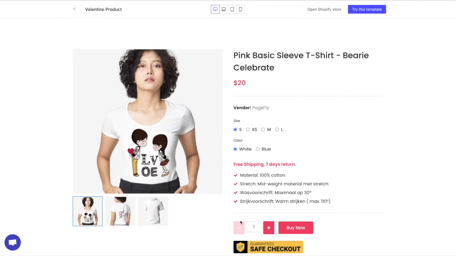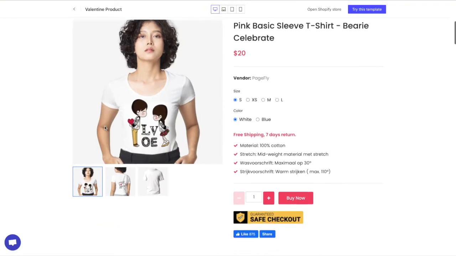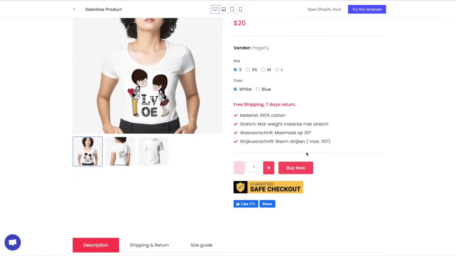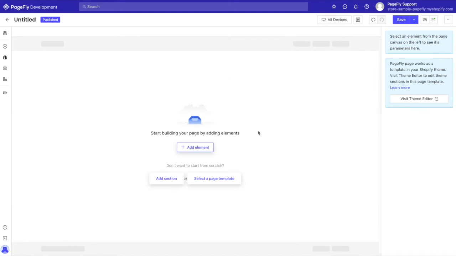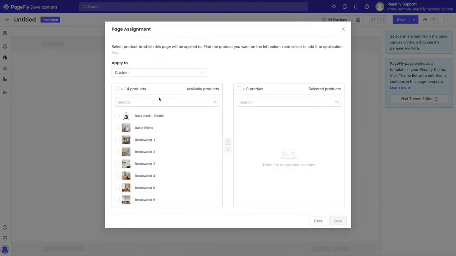The product details element is designed to allow you to include any product from your Shopify store on your page in order to enhance conversion rates. If you want to create a product page, let's check out our video tutorials in the description. Also, please remember to assign products to your product page.